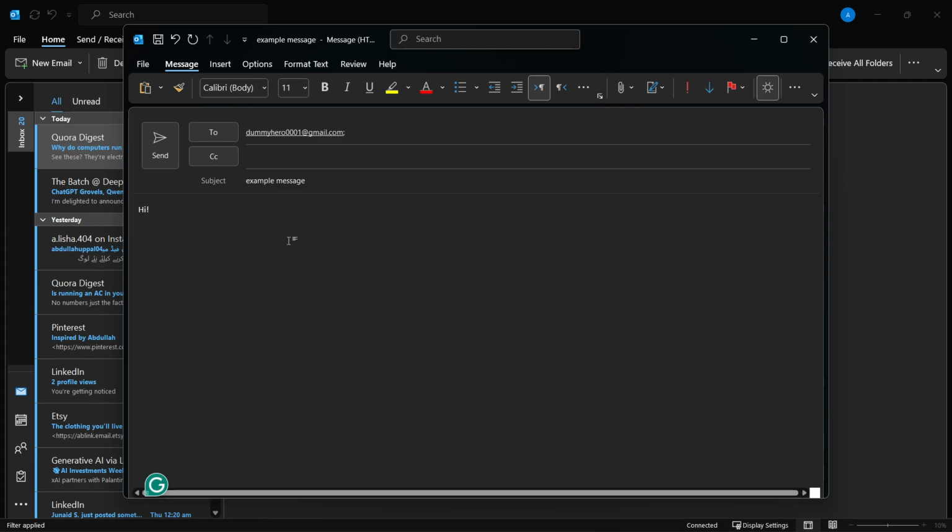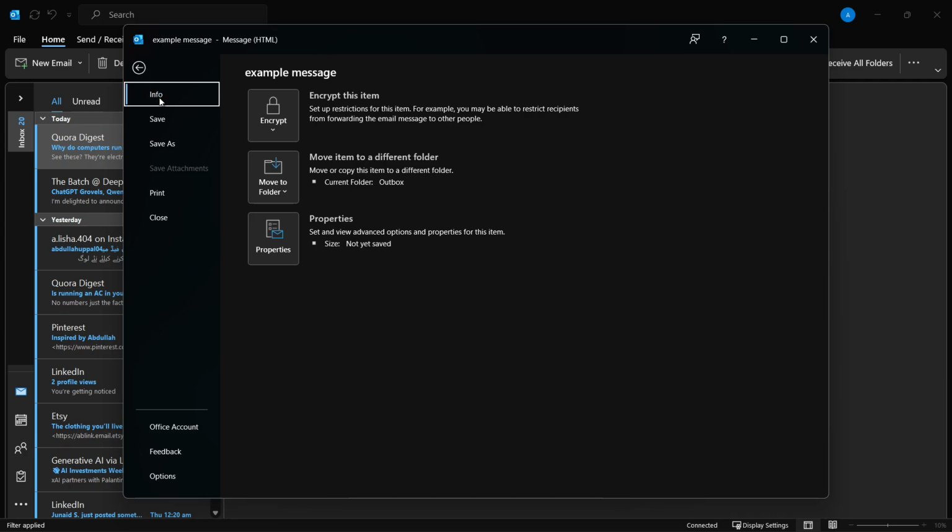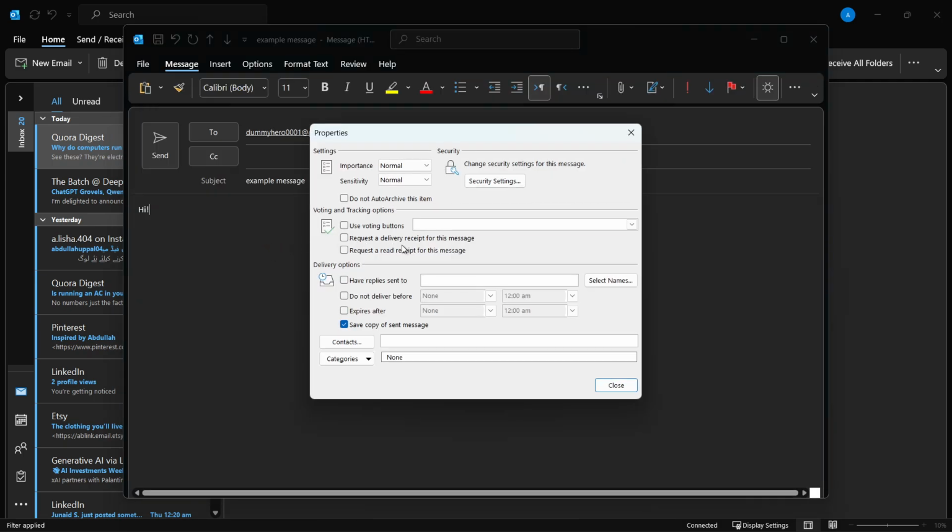In the same Compose window, click on File in the top left corner. In the sidebar that appears, make sure you're in the Info tab. Here, click on Properties. A new window will pop up. Look for the section labeled Delivery Options. Under that, check the box that says Do not deliver before.